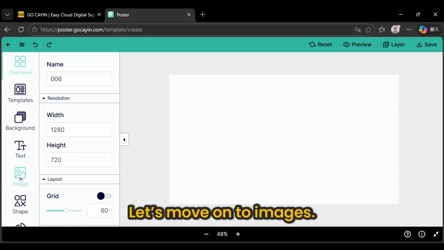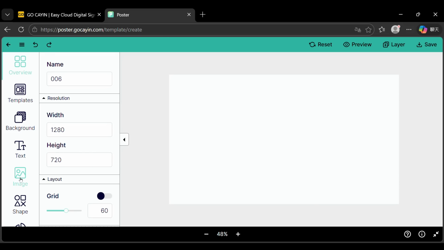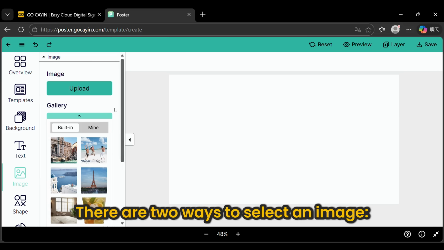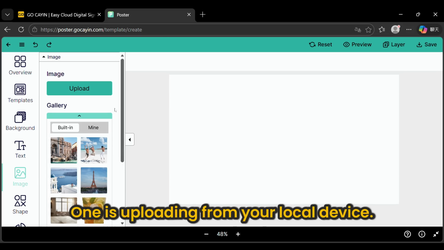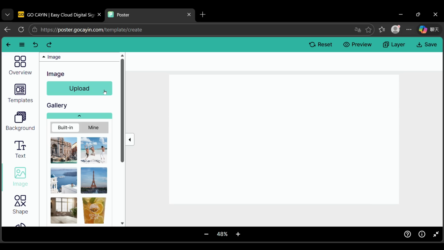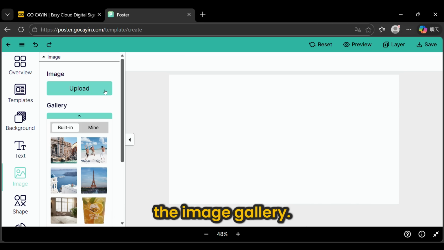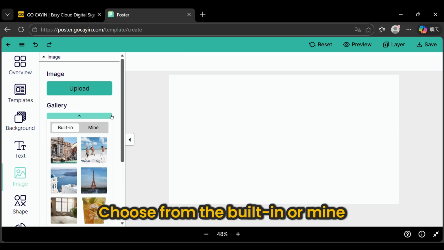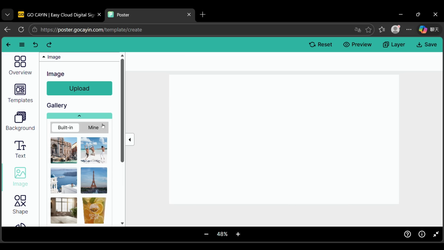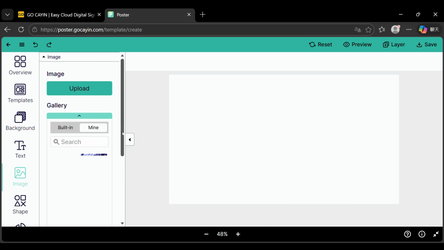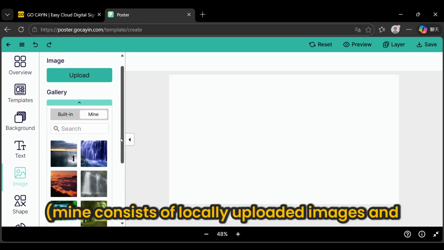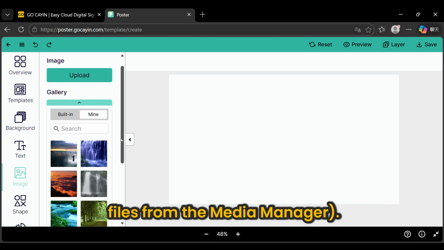Let's move on to images. There are two ways to select an image. One is uploading from your local device. The other is selecting an image from the image gallery. Choose from the built-in or mine. Mine consists of locally uploaded images and files from the Media Manager.